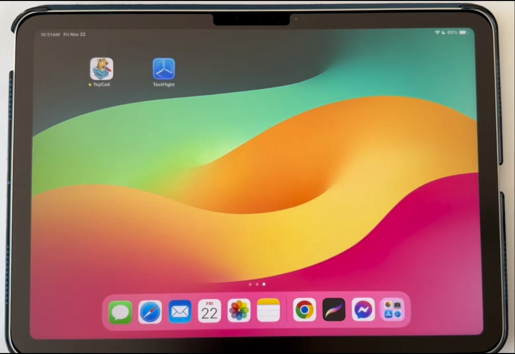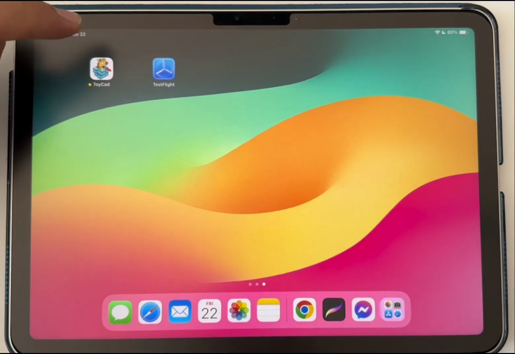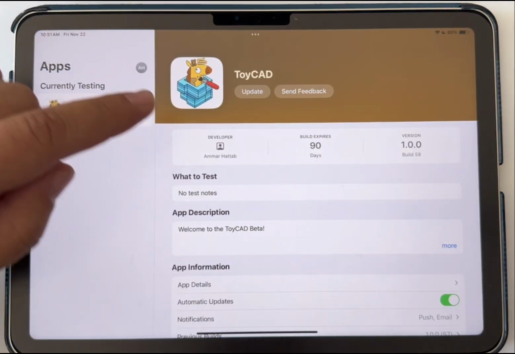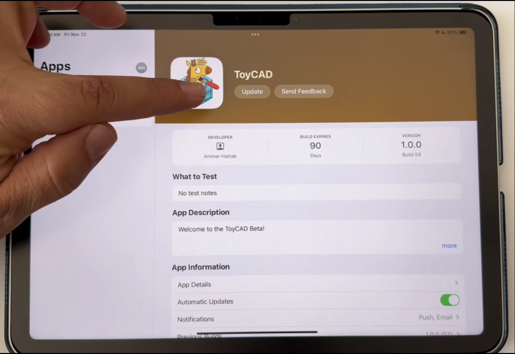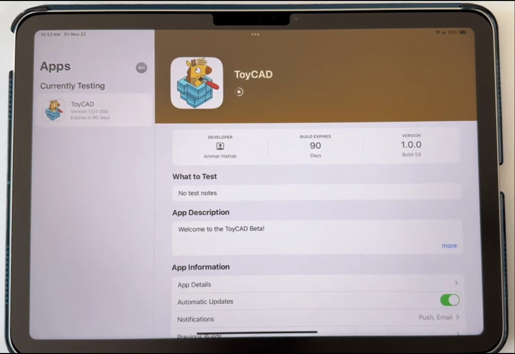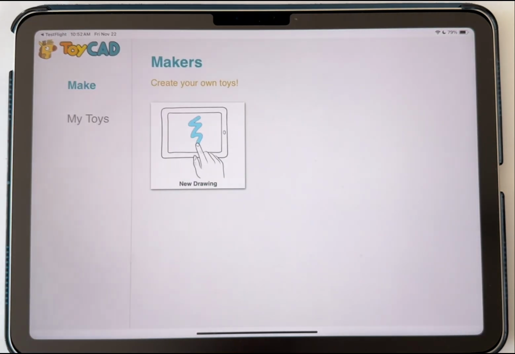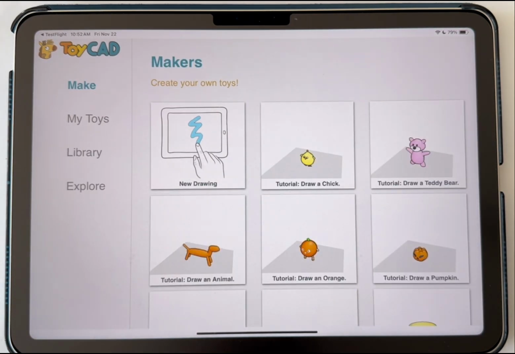As part of this release, we're also releasing a new version of ToyCAD beta for iOS devices. To get this new version, go to TestFlight and then click Update. Make sure it says Build 58, which is the new version. Once it's updated, click Open, and you'll get the new version of ToyCAD. In this version, we fixed a few issues and we added a few features. We'll talk about the new features one by one.